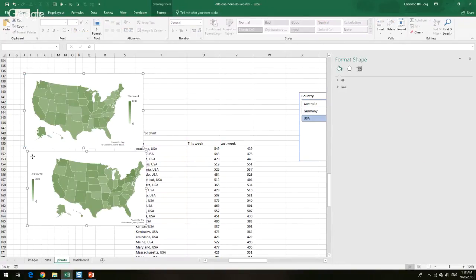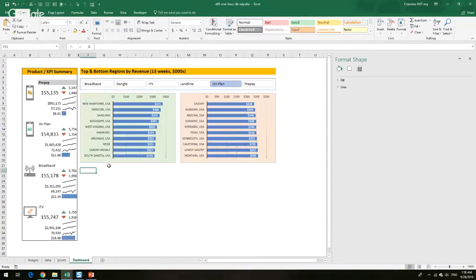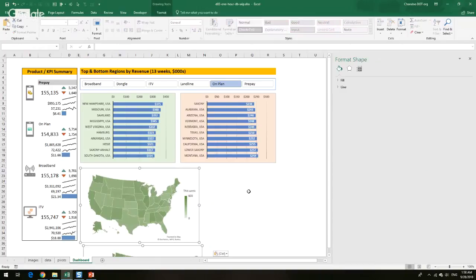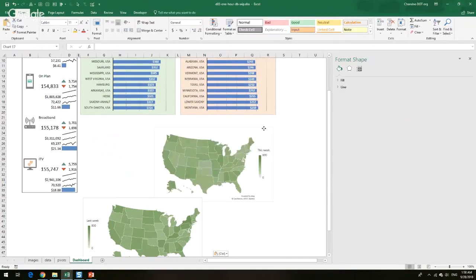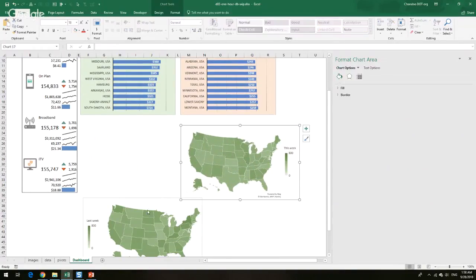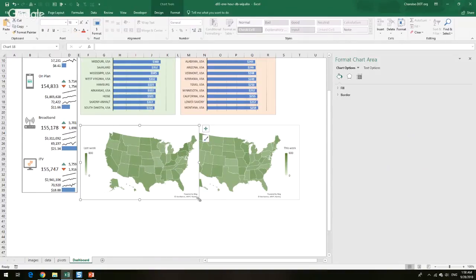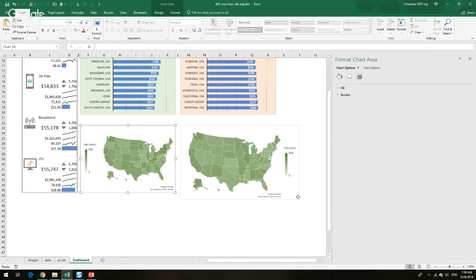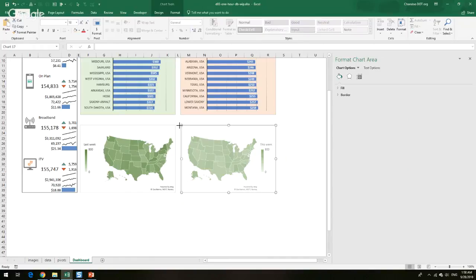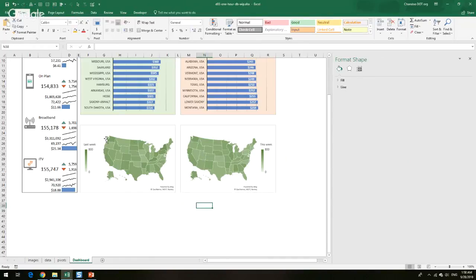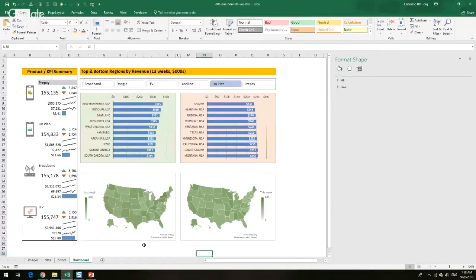And then I can cut these two charts, Control X them, and then paste them in the dashboard like that. Move the this week chart here, move the last week chart here, adjust their sizes. And we now have last week versus this week comparison as well.